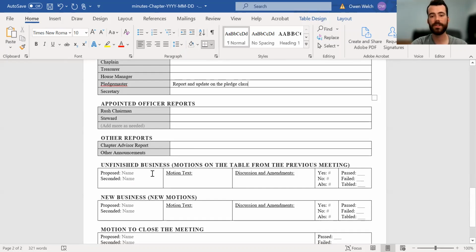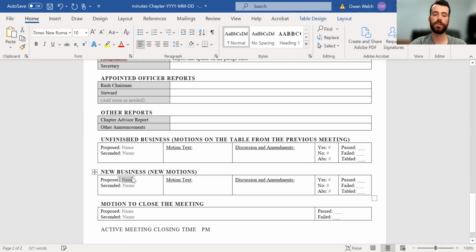And then if there's any unfinished business, so these are motions that are on the table. If this is on the floor from a previous meeting, you want to note here that it's on the floor now, and then note the vote on it if it's being voted on. So say there is a new motion on the table. So say I note a motion. You want to note the entire thing.